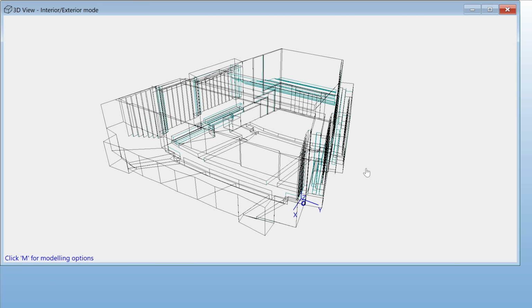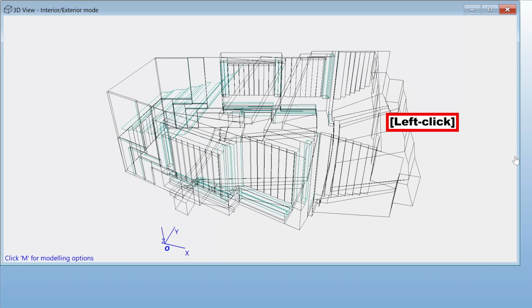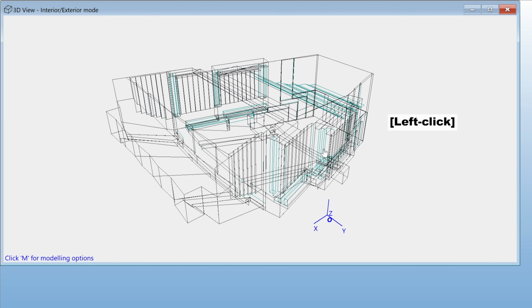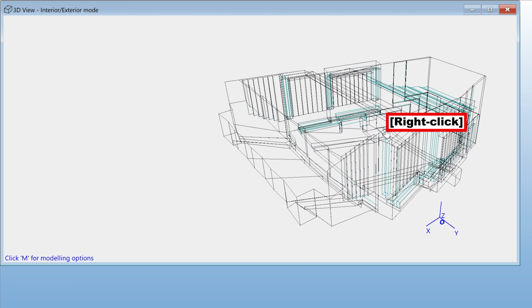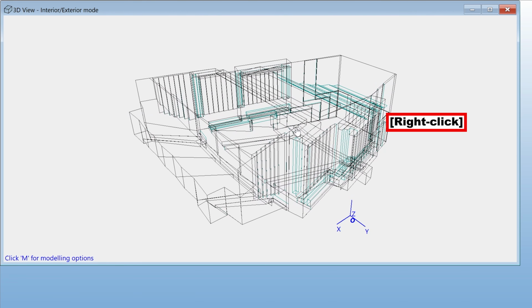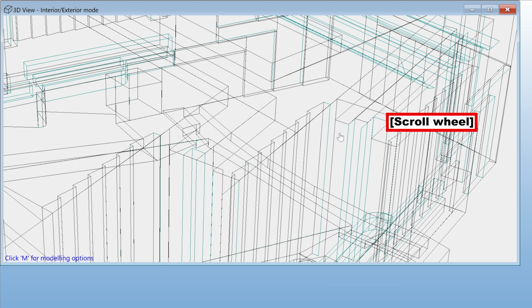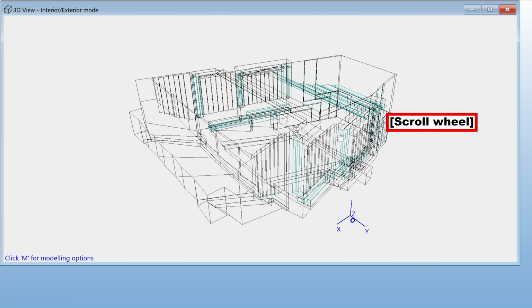You can rotate your model by holding left click. You can drag your model by holding right click. And you can zoom in and out with the scroll wheel. Right now, the zoom increments are a bit large. You can toggle small steps by hitting the S key.